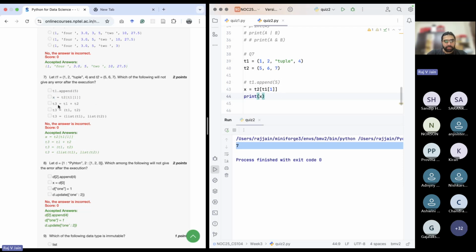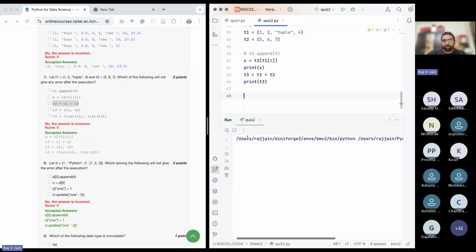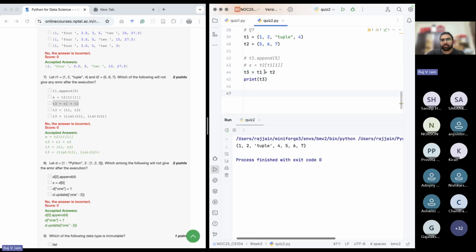T3 is T1 plus T2. So here plus will basically work as a concatenation operation. It's going to give you the first tuple, that is T1, 1, 2, tuple, and 4, and then concatenate with another tuple, which is 5, 6, and 7. So this is also fine, not a problem here.